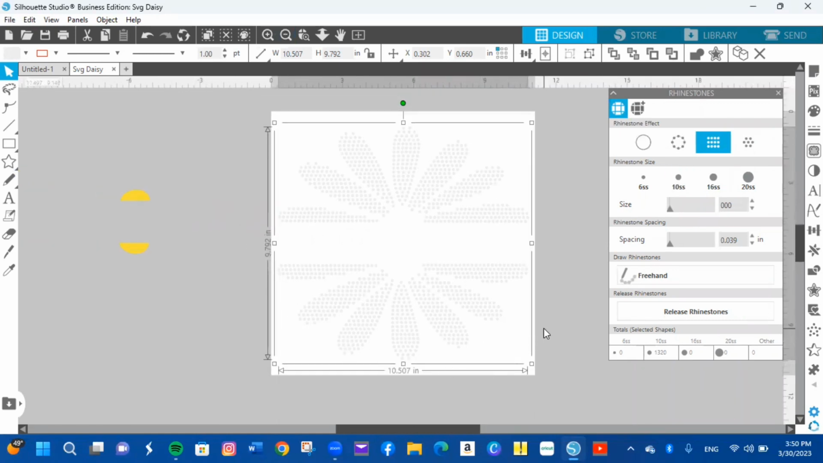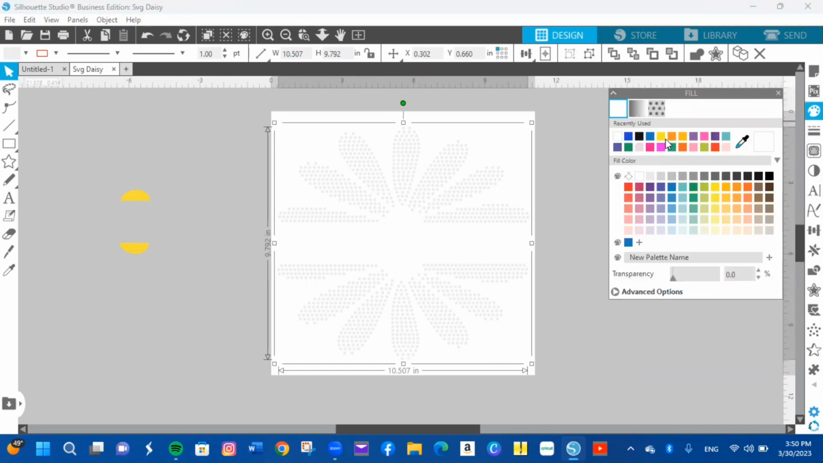And then, you know what? I'm going to go ahead and put some color to it right now because it's very hard to tell. So let me go to the color panel and make it yellow. Yeah.